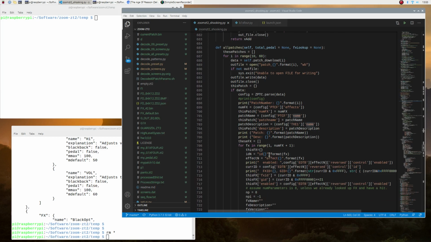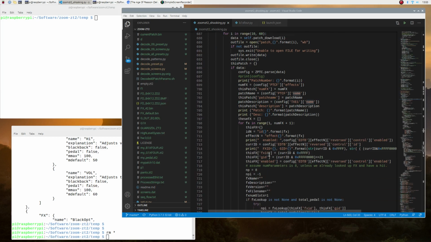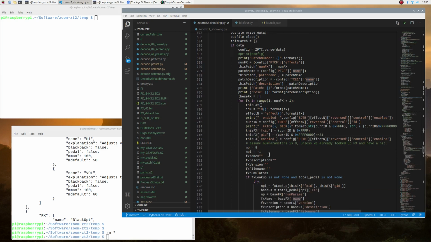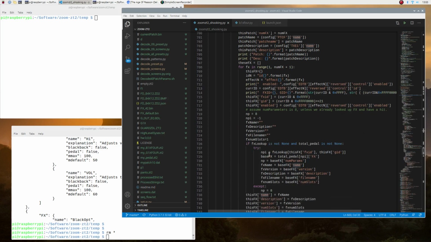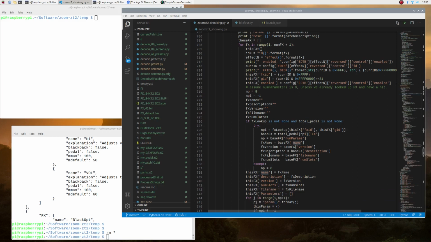It pulls down the patch, uses his code that I pulled in as a PTC parse. I parse it, and then I look inside the FX that are decoded in there, and I make use of the lookup tables. Let's see how we do that. So the NPI is an index into the parameters, and we assume the number of parameters is 8, and all the other details are blank.